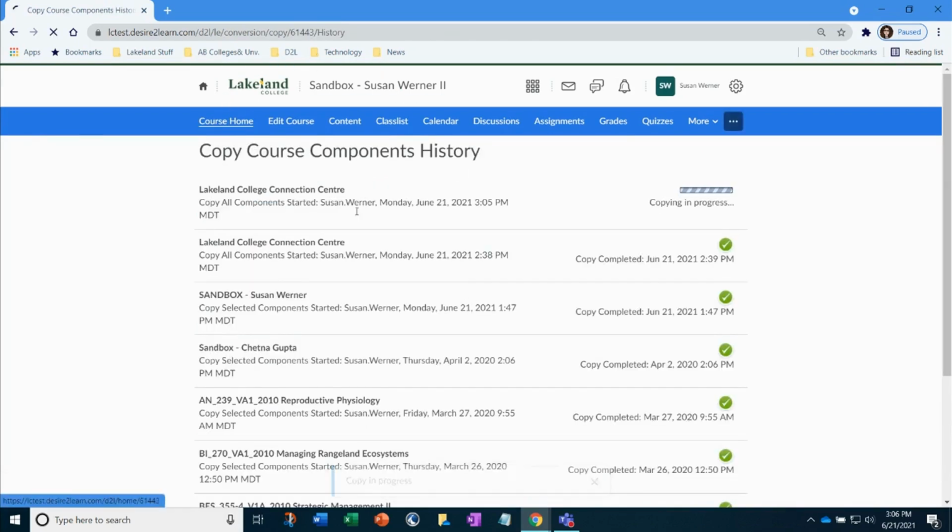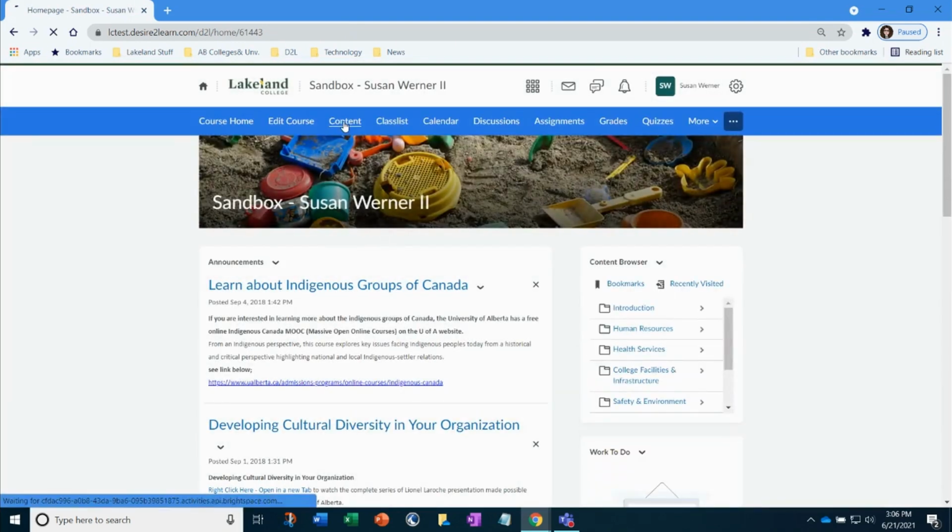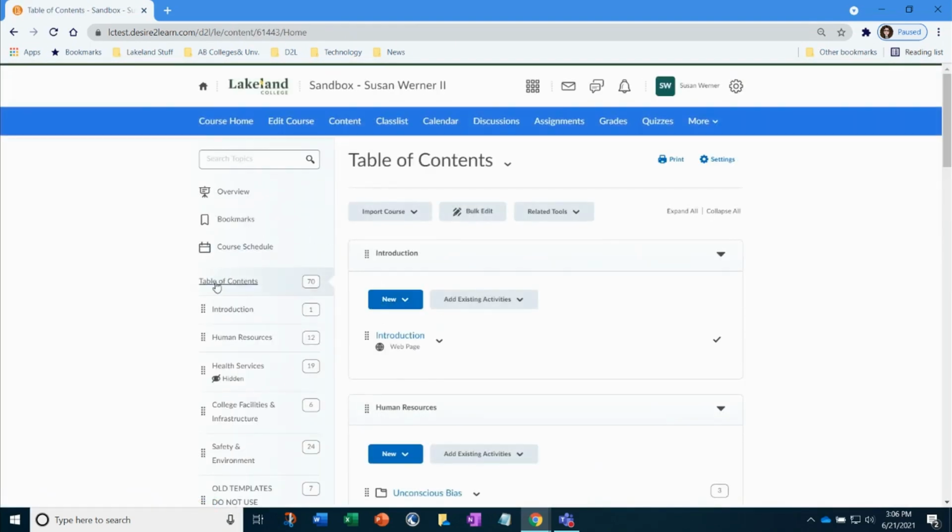The copy process is initiated. You do not have to wait for the course to fully copy. You are free to go into the other portion of the course. And there you have it, how to fully copy a course into another course.